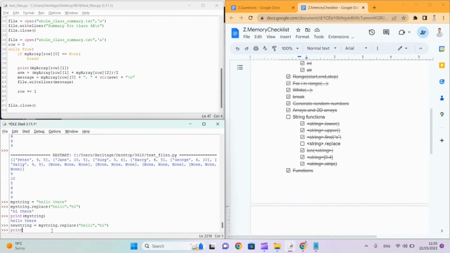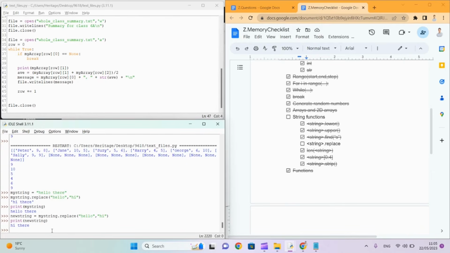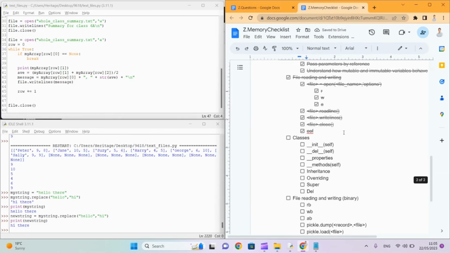And then print string. There we go. I hope you can reverse engineer what I just did and understand it. We probably won't need it, but better just be on the safe side. That's it for a lot of stuff.